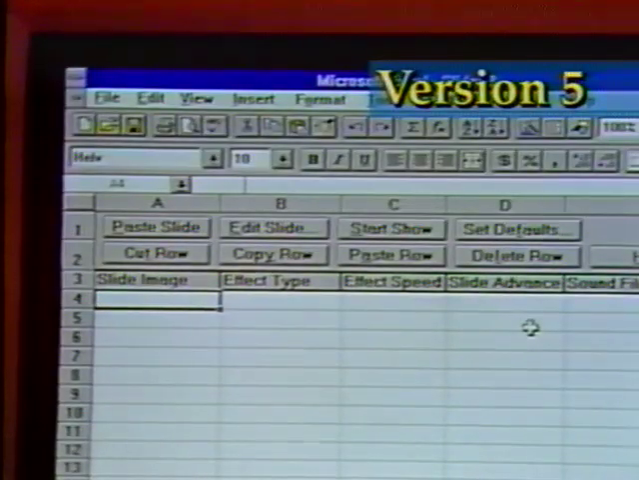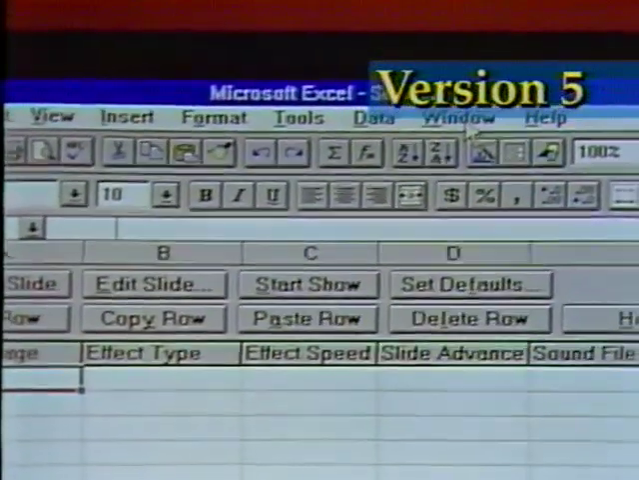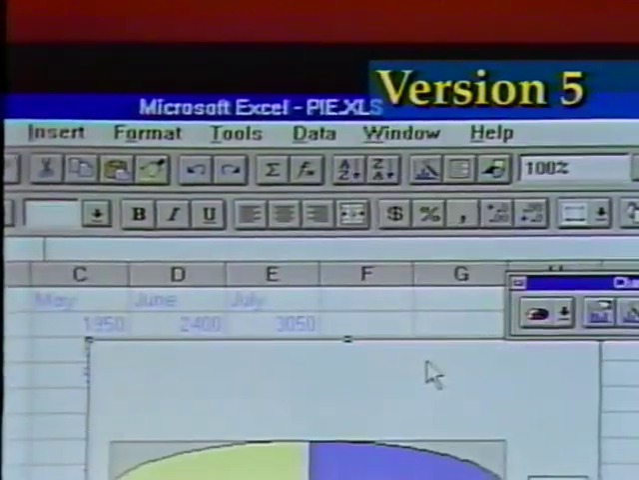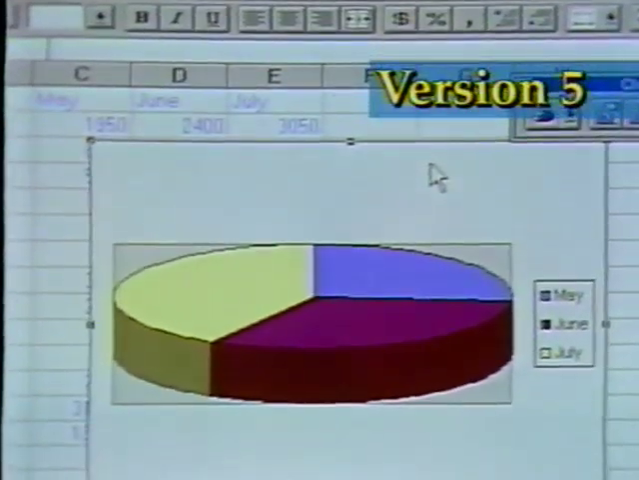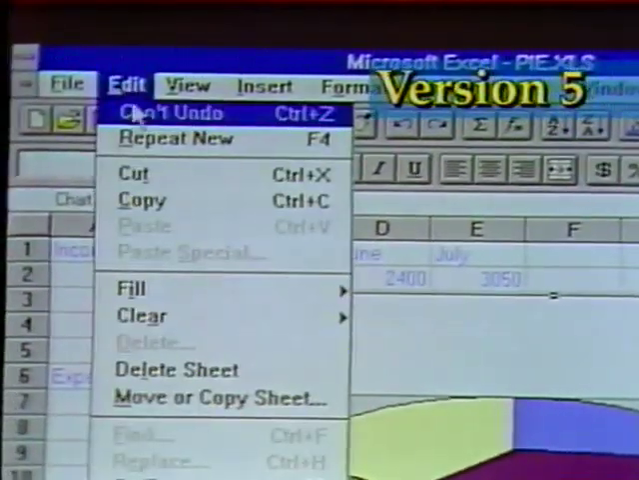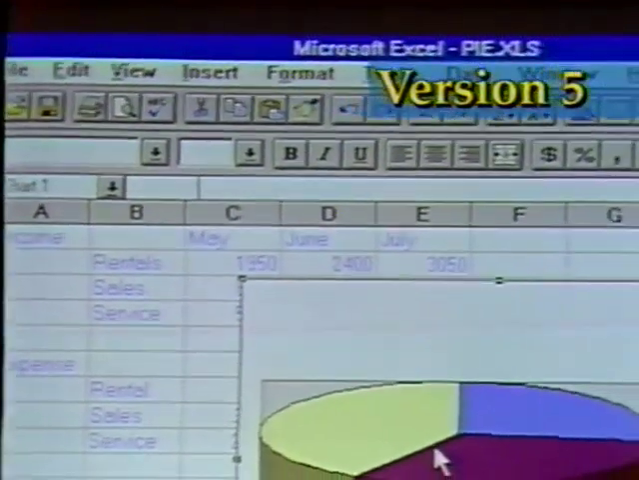You create a slideshow by copying items from other worksheets or other programs to the clipboard and then pasting them in to this slideshow template. Let's go to the Window menu where we have some other worksheets listed that we can get images from. Click on Window and click on another worksheet. We're going to use this pie chart. Notice that it's already highlighted. Click Edit and Copy. This copies the pie chart to the clipboard.